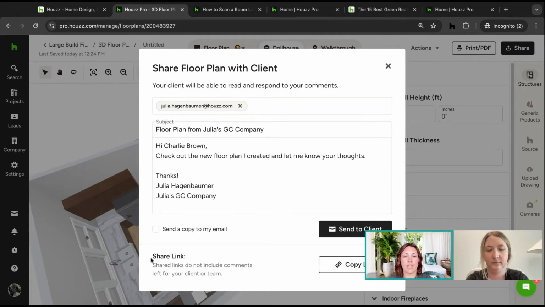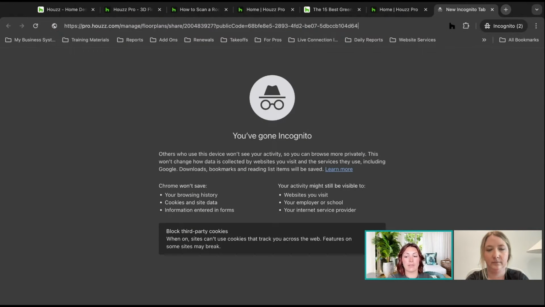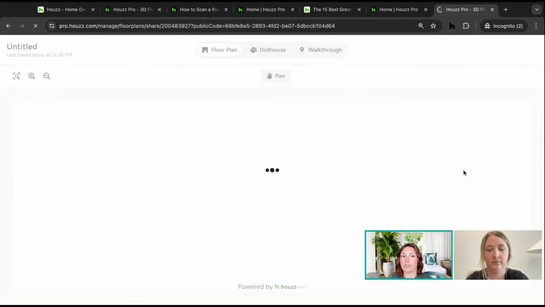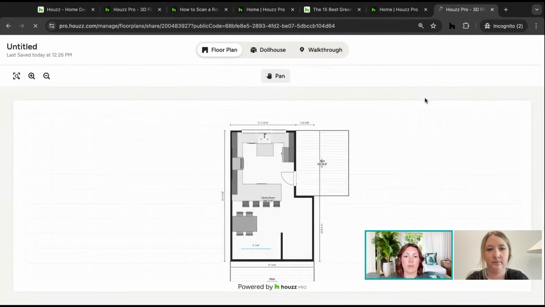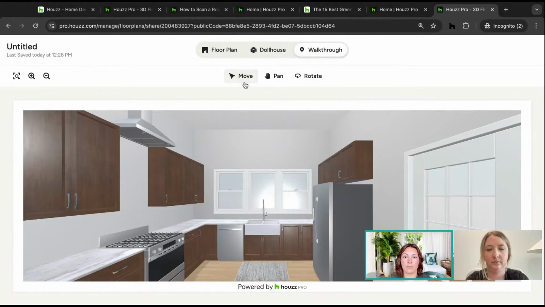You can also send a link, just copy this link directly. And if you copy that link, you can actually see it as your client sees it. So this is what it looks like for them. They'll have the floor plan, the dollhouse, and the walkthrough. They can pan, move, and rotate throughout.